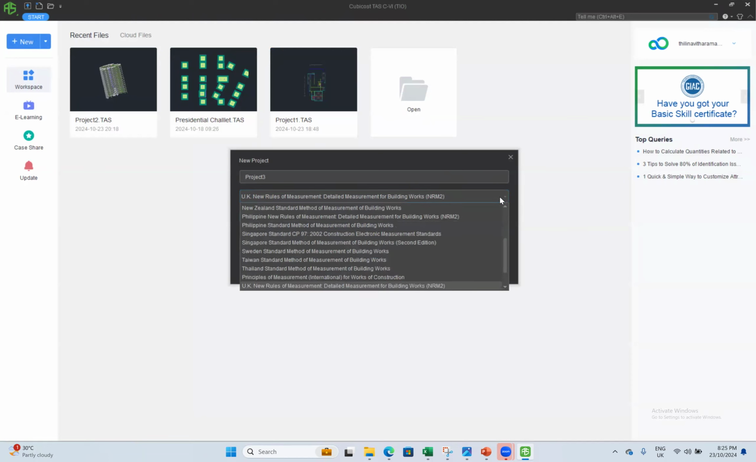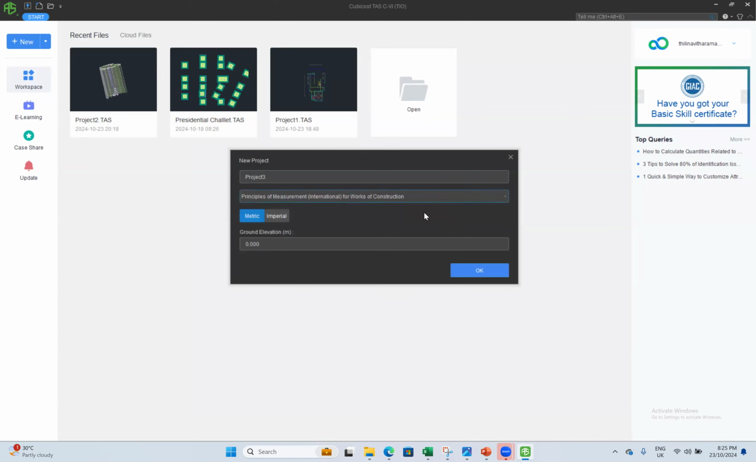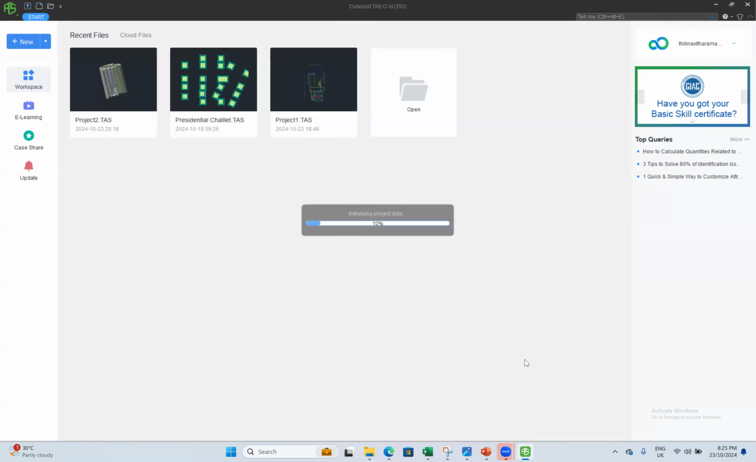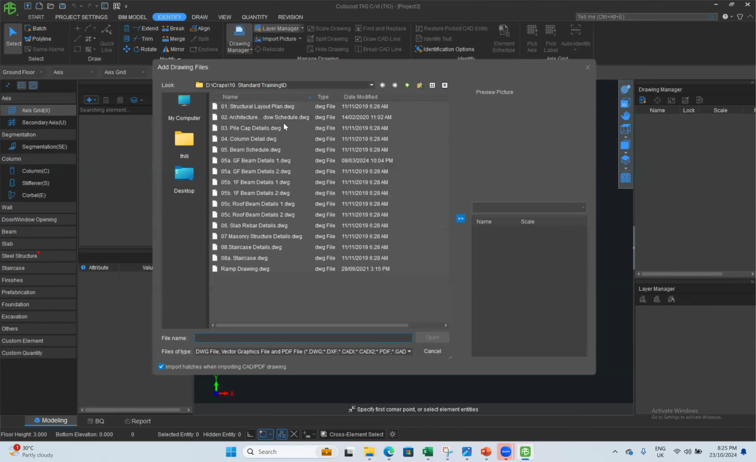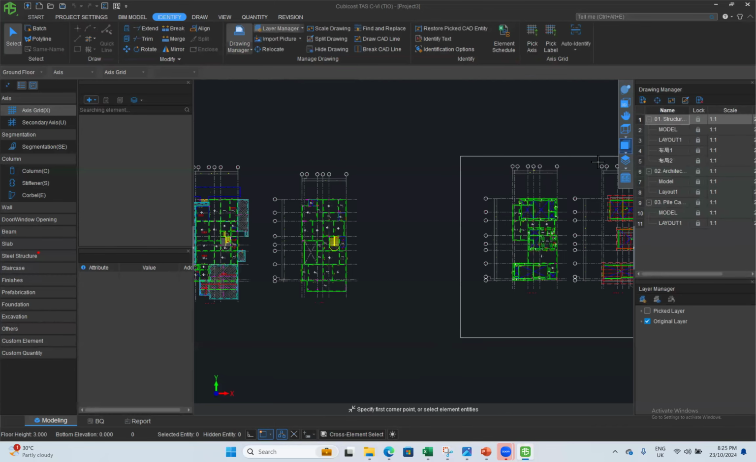Okay, so this is our project. I will select a measurement tool. This time I will go with POMI, Principles of Measurement International. Okay, so I will click OK. Now observe how to measure quantities from a 2D drawing. So this is very important. You can import a drawing from your local disk very easily by using this software. I can quickly import a drawing.